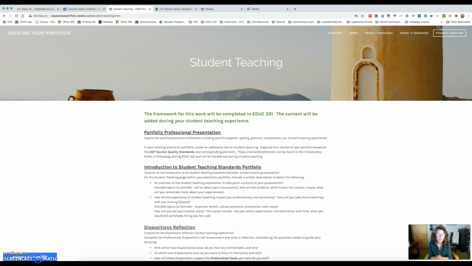Weebly users, are you ready to get going with your student teaching pages? During student teaching, you are going to provide artifacts and reasoning statements for each element of the 5 teacher quality standards that we have in Colorado.